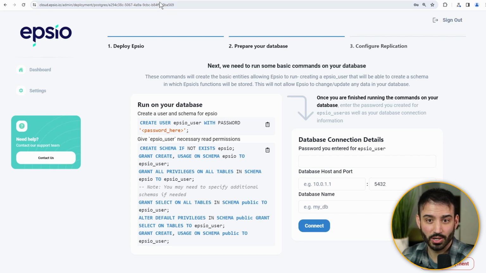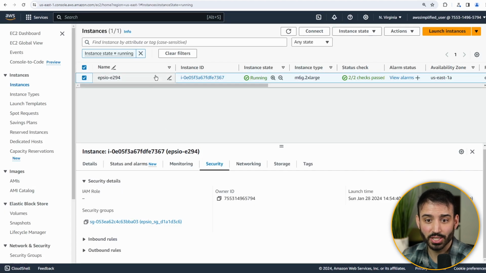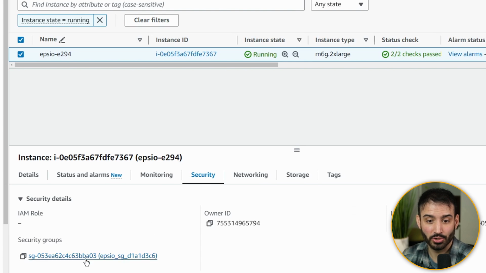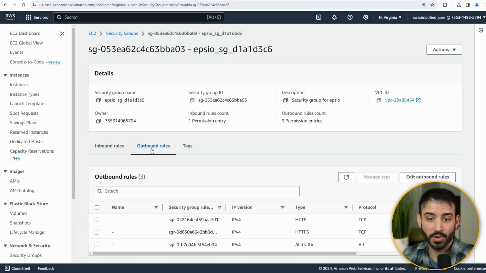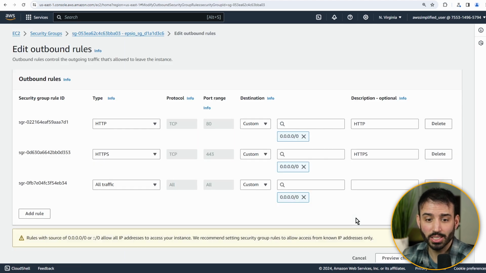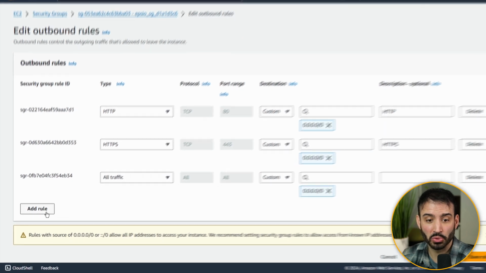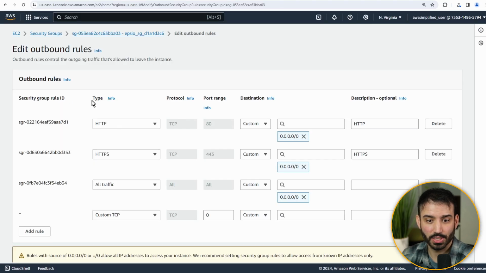All right, so let's go back to our EC2 instance here. And when you click on it, you can see down below under the security section, we have the security groups hyperlink that we can click on here. So let's go ahead and click on that and make sure that you have outbound rules selected. And we're going to go to edit outbound rules. Now what we need to do here is click on add a new rule here in the bottom left. And in terms of the type, we're going to change from custom TCP and we're going to type in Postgres here. PostgreSQL, perfect.